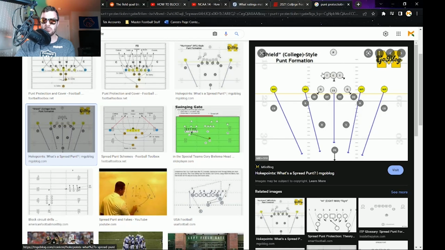These guys all take off, and there's 3 offensive linemen here. The punter, he's got a nice little base. All he's got to do is kick behind them. That should be a formation in college football. And again, it's called shield, swinging gate, whatever, okay?